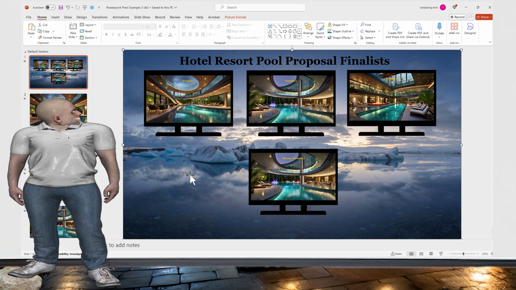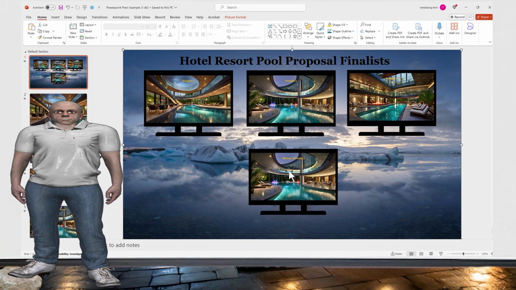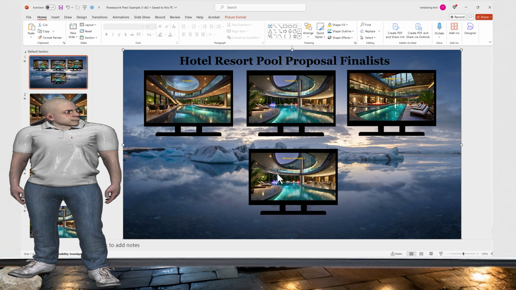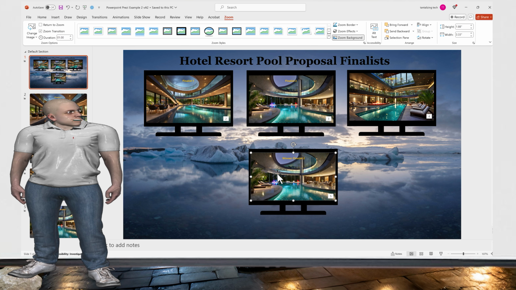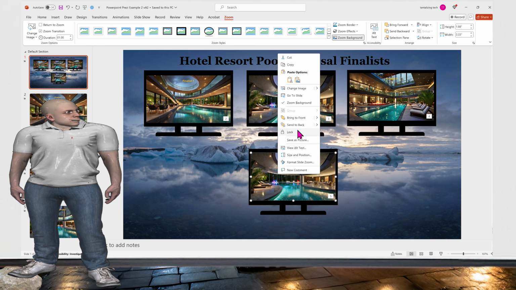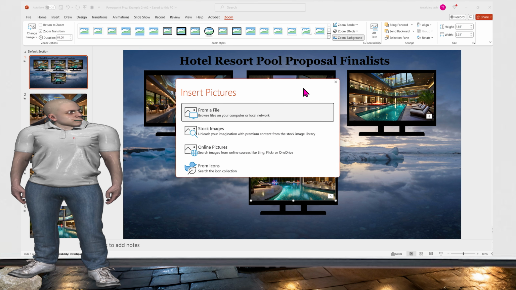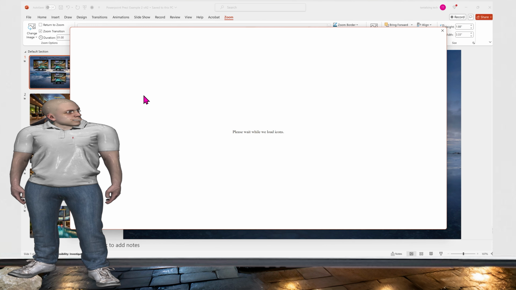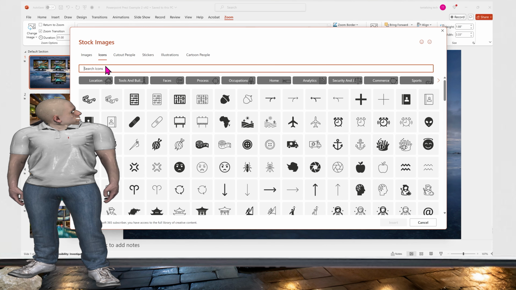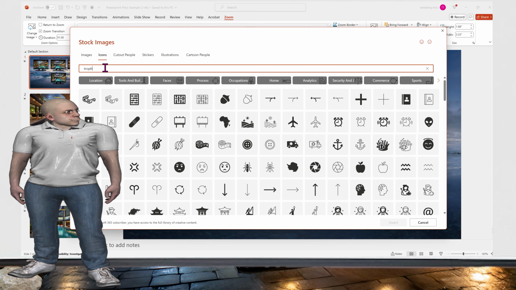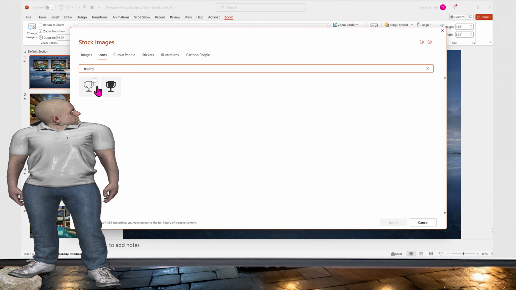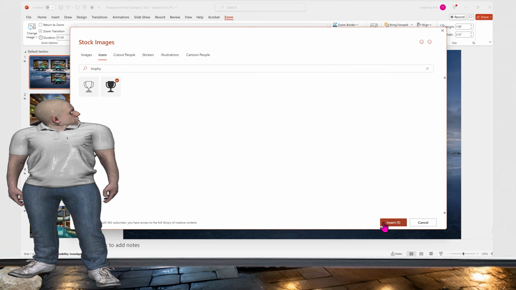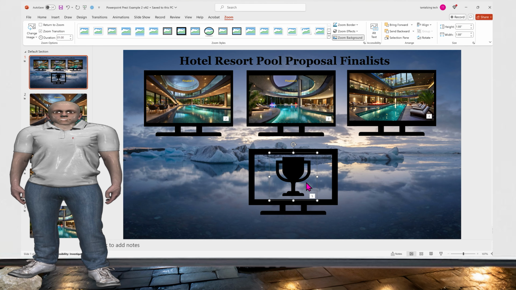Now, one of the things we could do is, okay, well, we're showing our winner already, and we want to build up to that. So instead of just doing the winner finalist picture, we can click on this winner finalist picture and then right click and go to change image. In terms of changing the image, we could then go to from icons. And in terms of searching for icon, we could go to trophy. It brings up a light bordered trophy and a dark bordered trophy. I'm going to click on the dark bordered trophy and click insert. Okay, now we have a trophy in there.